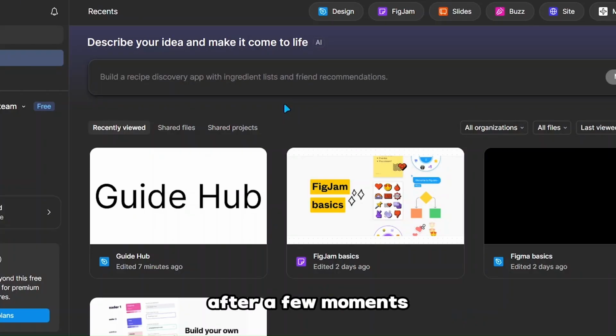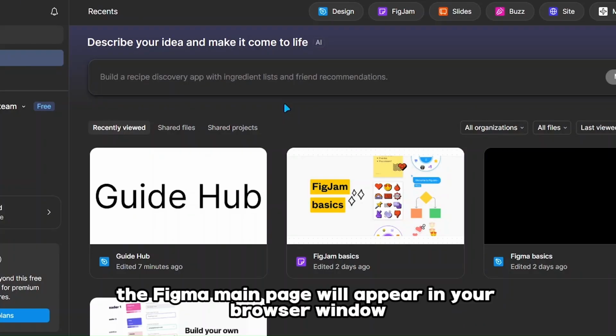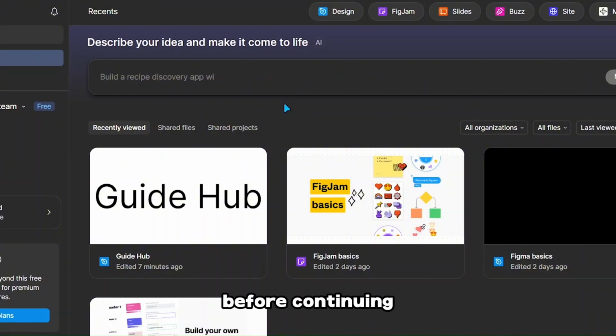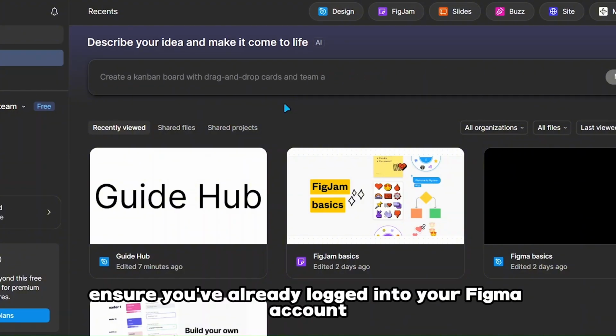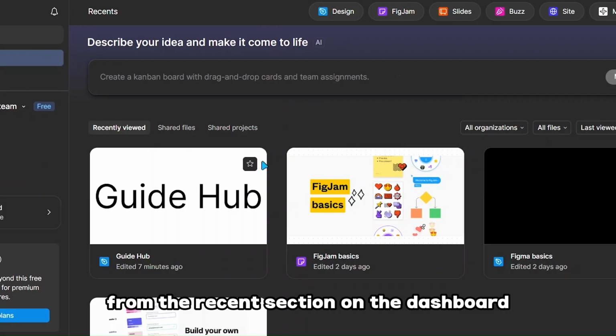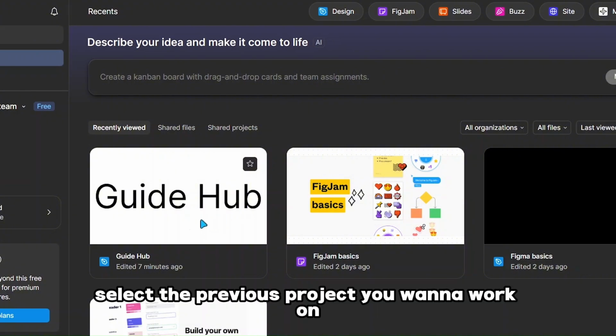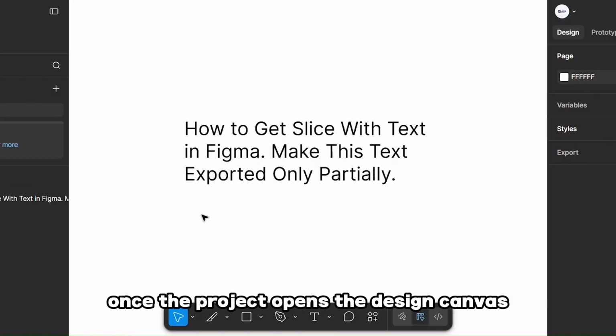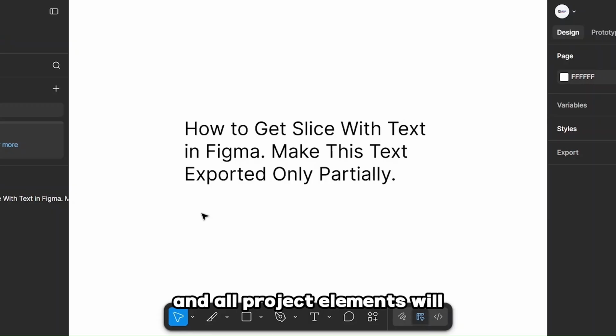After a few moments, the Figma main page will appear in your browser window. Before continuing, ensure you've already logged into your Figma account so you can access your saved projects and editing tools. From the Recent section on the dashboard, select the previous project you want to work on. Once the project opens, the design canvas and all project elements will become available for editing.